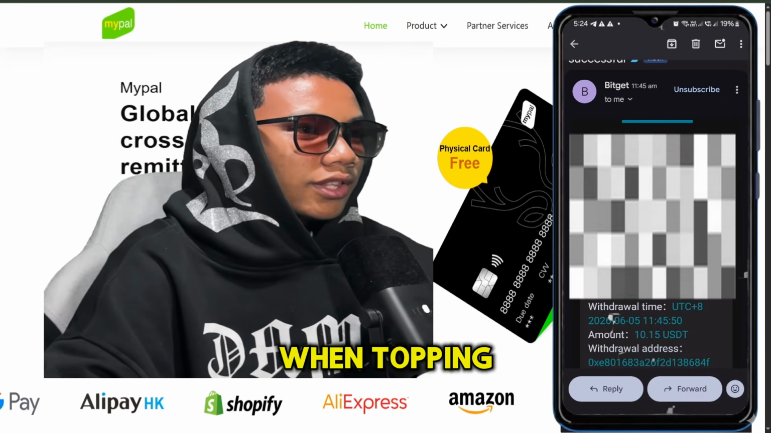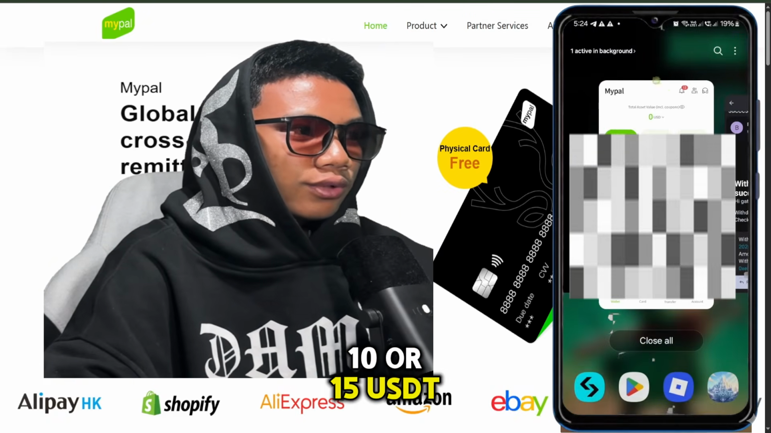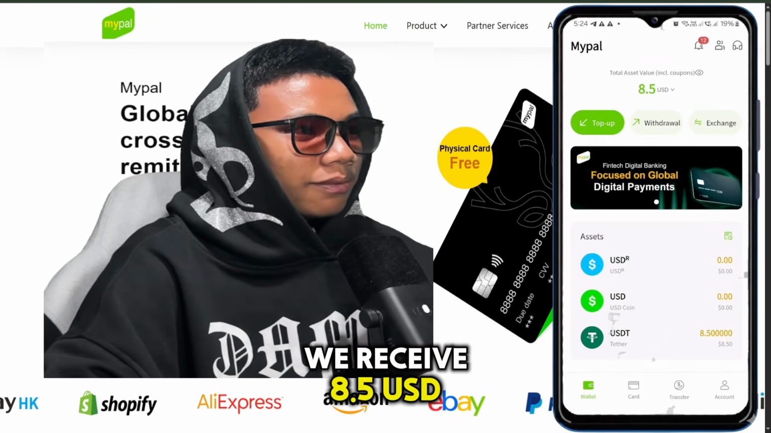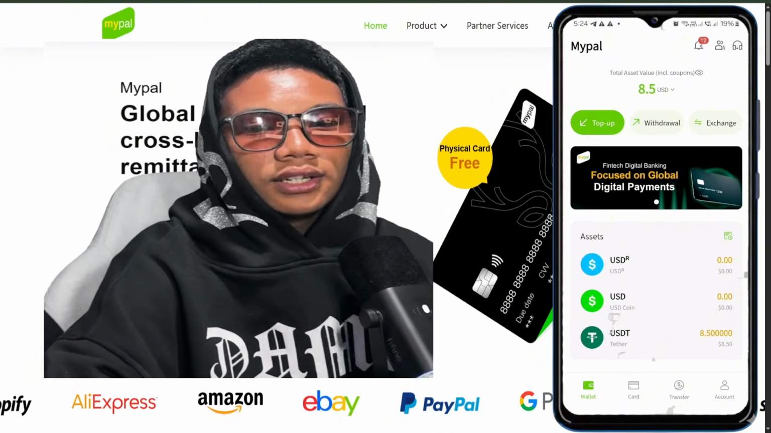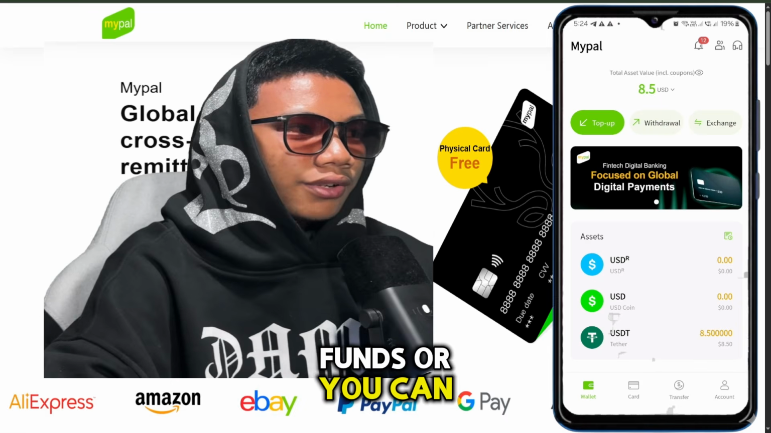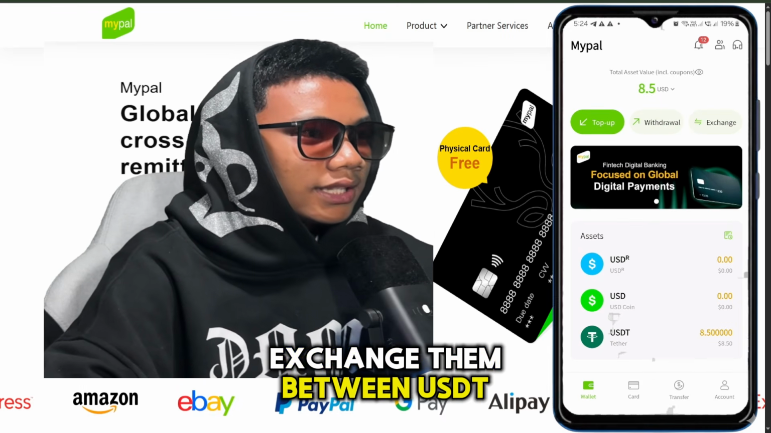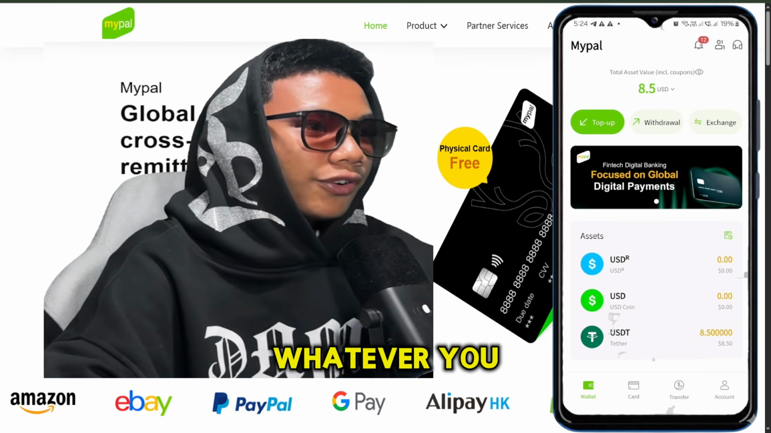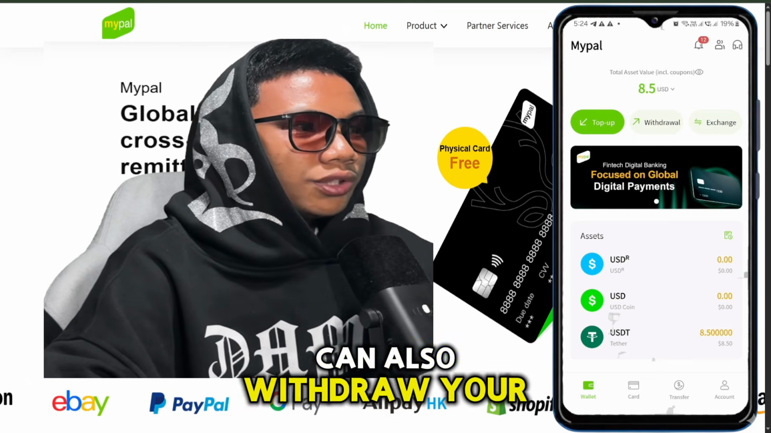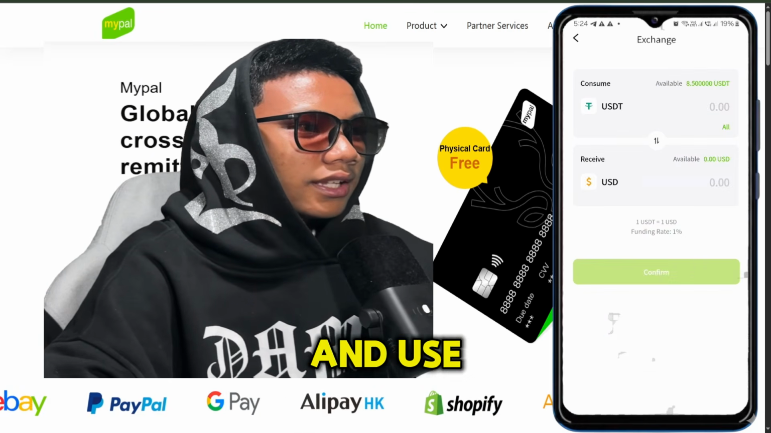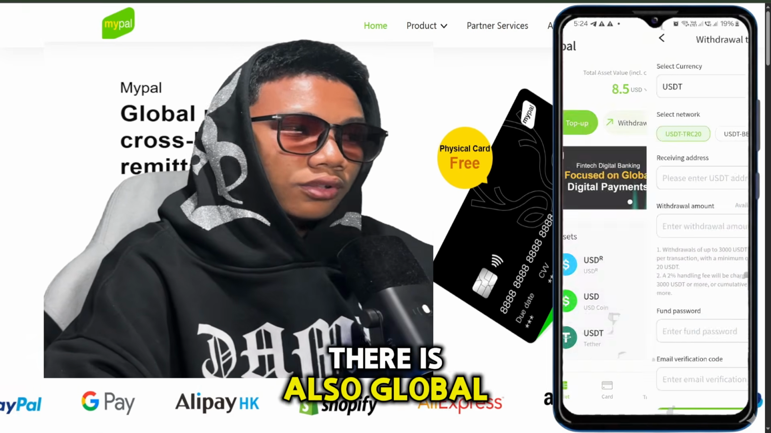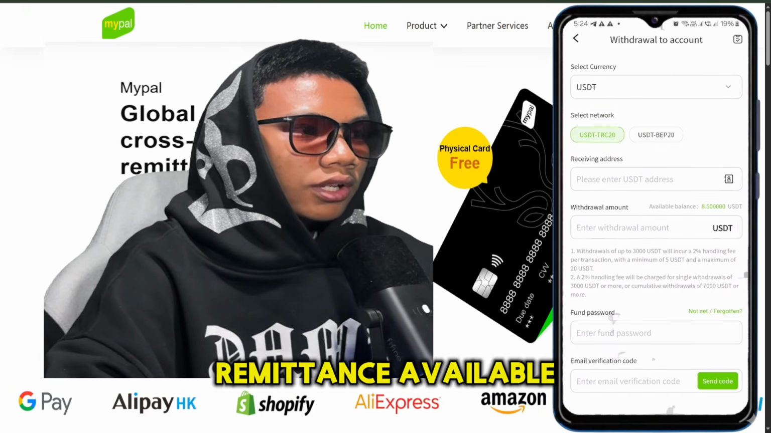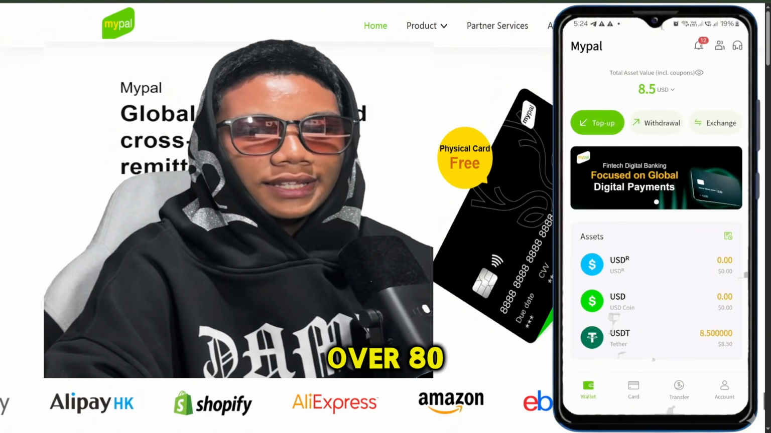As you can see, when topping up around 10 or 15 USDT, we receive 8.5 USD after the top up tax is applied. Now we can use these funds or you can exchange them between USDT and USD, whatever you want. You can also withdraw your funds as simple as that and use them directly with your physical or virtual card. There is also global remittance available, which is supported in over 80 countries.